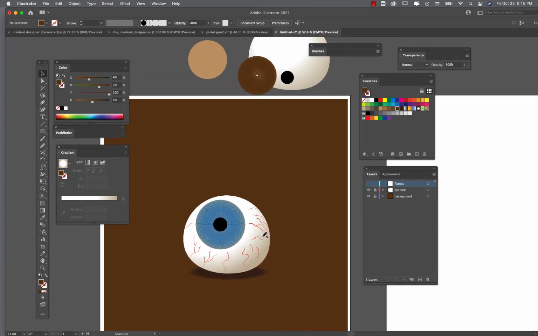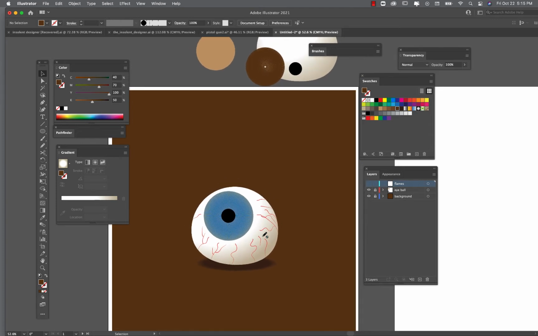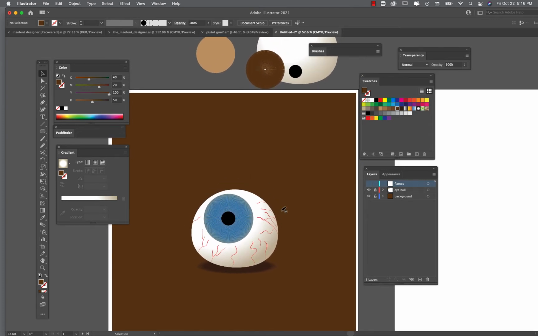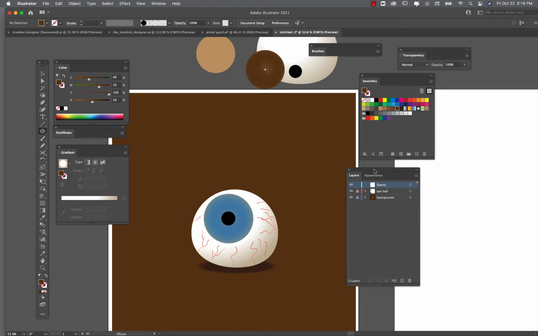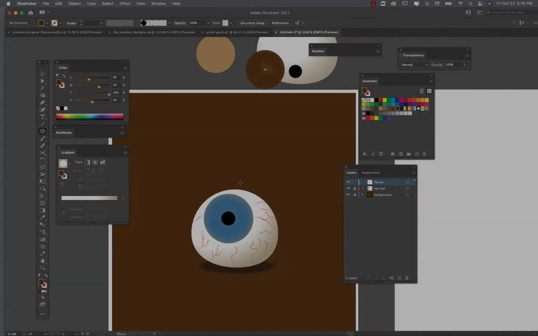So next are the flames, because his eyeball is in hell. I'm going to grab an ellipse tool, keep it simple. I have a layer here, if you see, that I've set just for the flames. I have everything underneath it locked. It's just much easier to work when you name your layers and lock the layers that you're not using.